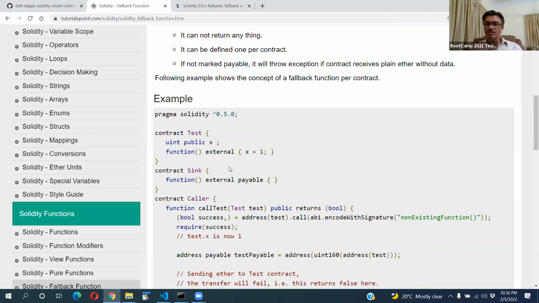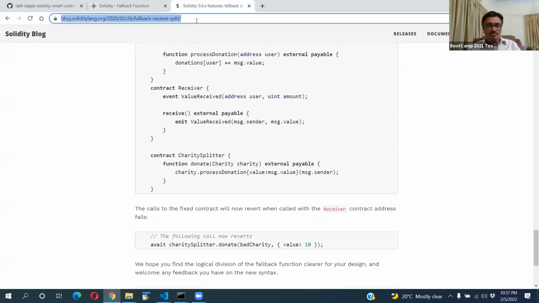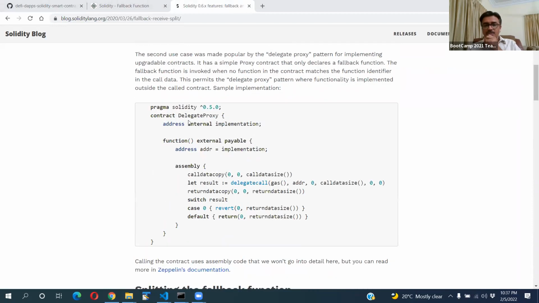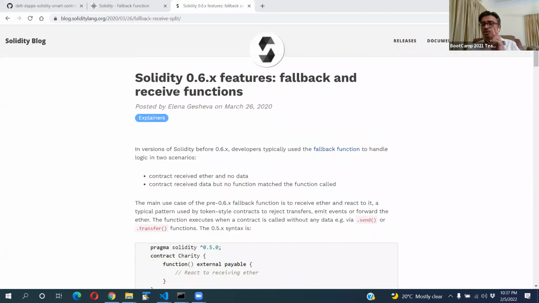And whenever you send ether to a contract, that function can receive ether on your behalf. But now that has changed, and the fallback function has been split into two functions, receive and fallback. So this is the article you guys should have. I'm passing it in the chat, and we'll share it in the repository as well. This article explains that the fallback function has been split into two: a function named fallback and a function named receive.